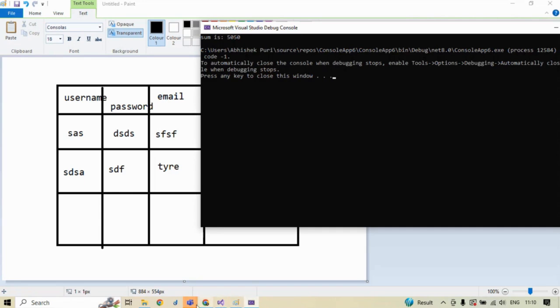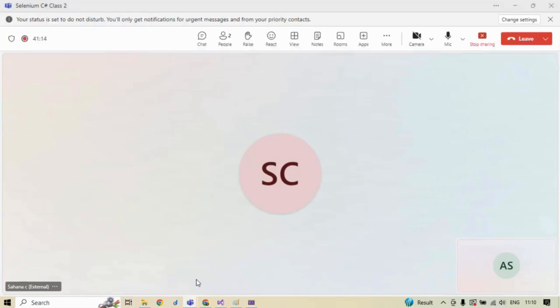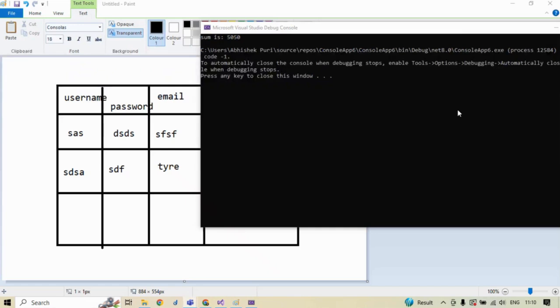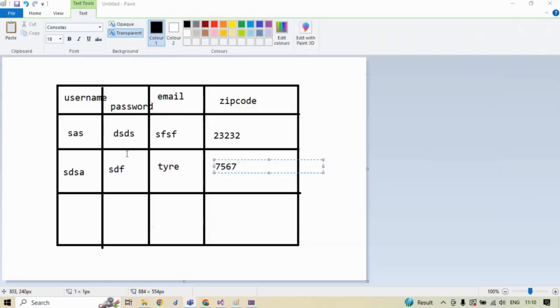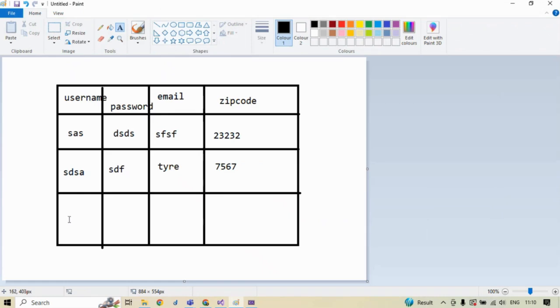Am I audible to you? Yes, sir, you're audible. I pressed some key. So this is how you can store multiple values. In the future, we will read data from Excel and put it in arrays.